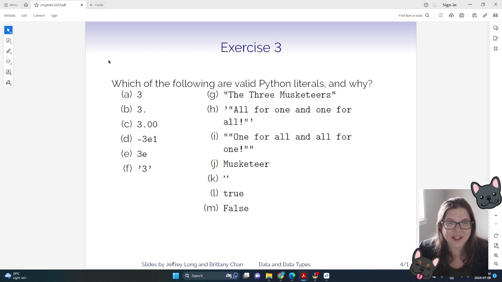Now for exercise 3, we have some questions that might be good multiple choice questions for exams. We have a whole bunch of different things that might be types of data, and we want to know which ones are valid Python literals. So we're going to go through this whole list, and I'll talk to you about which ones are valid and which ones are invalid, and if they're valid, what kind of data type they are. So this very first one here is just a whole number 3. That would be an integer literal, and it is valid.